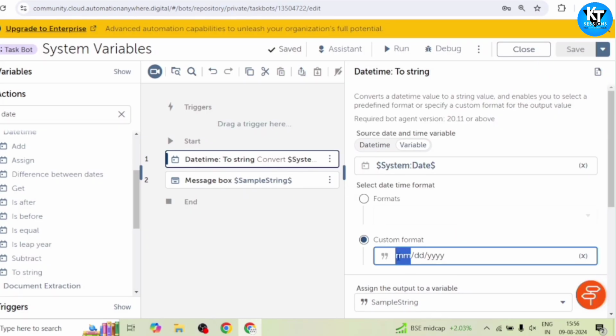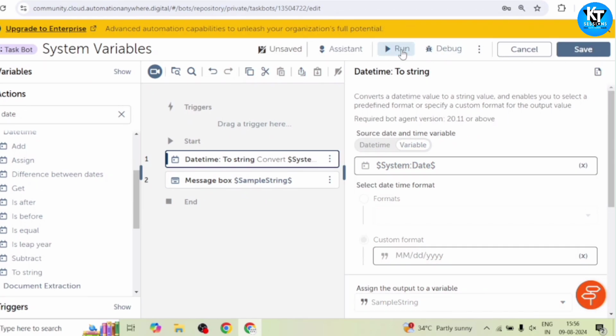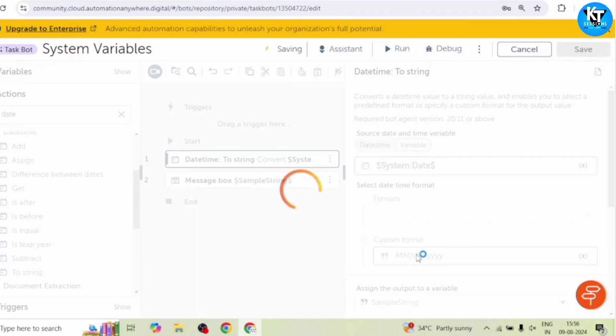That is because of the format we have given. For month, we need to give capital M, and small m is for minutes. As of now, it's 55, 56. So it was showing 55, the minutes of the system. So for month, we need to give capital M.